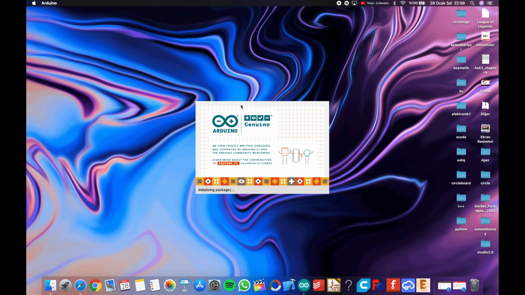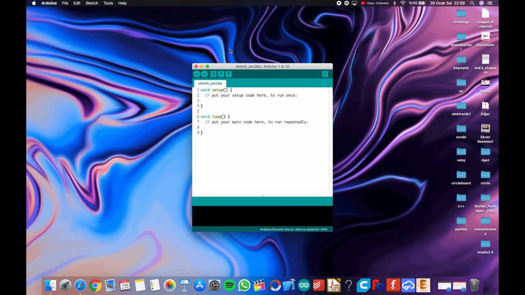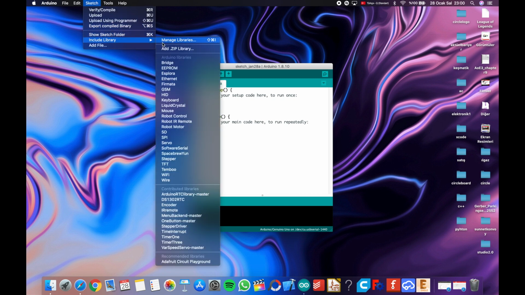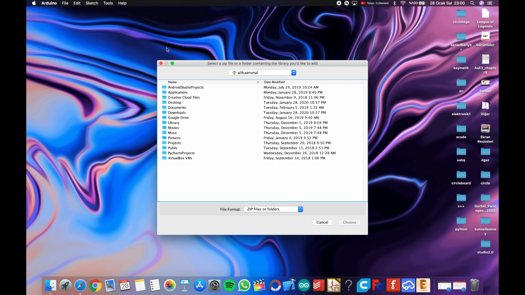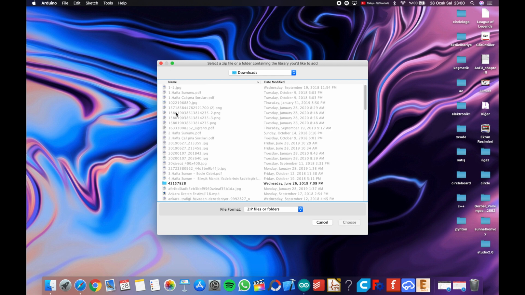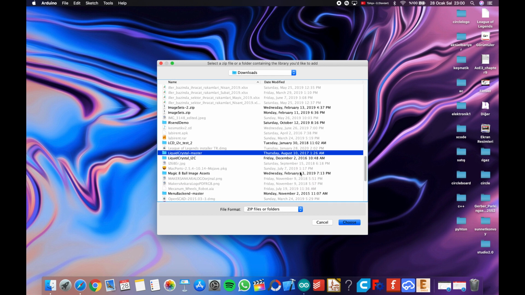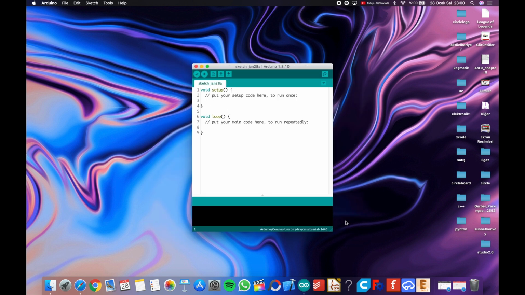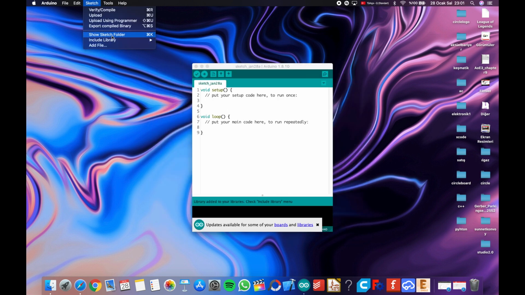After downloading them, you need to install them in Arduino. Open the Arduino IDE and click Sketch, Include Library, Add .ZIP Library, and find the library file. Then click Choose. The I2C library is installed the same way as LiquidCrystal.